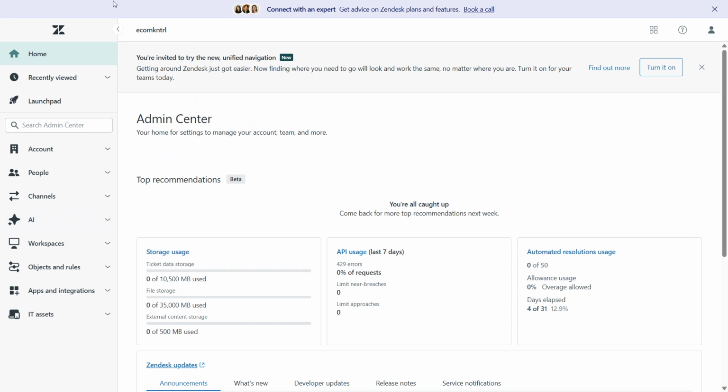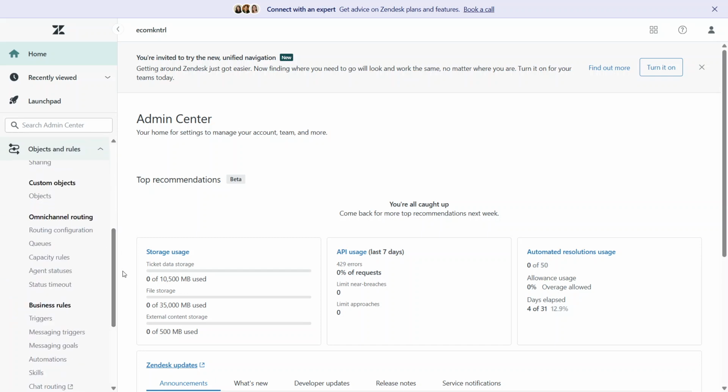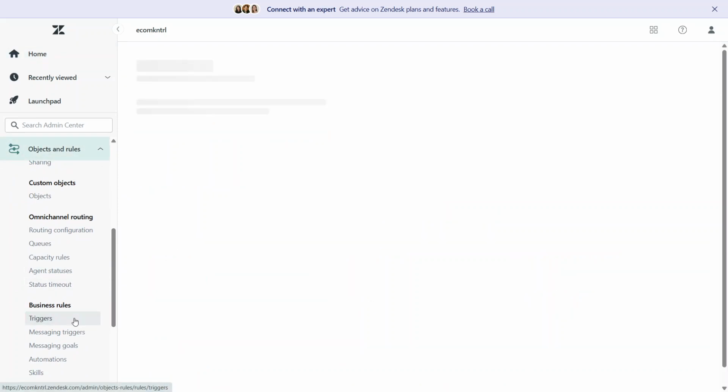Once the Admin Center opens, focus again on the left-hand panel. Find the section called Objects and Rules. Click it to expand the options, and then select Triggers under Business Rules. Triggers are automated rules that fire when certain conditions are met, which is exactly what we need for auto-assignment.